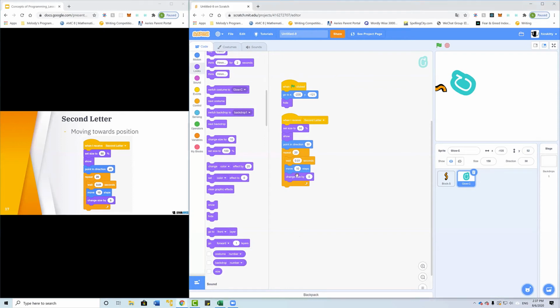So the animating makes it bigger because when we repeat 20 times, it's going to change my size by 5. And every time I change my size by 5, it's going to increase my size by 5. And it's also going to move because I'm saying move 10 steps. So if I don't want it to get bigger, I can just get rid of this block. But I do want it to get bigger, so I'm going to say every time I repeat 20 times in my repeat, it's going to change my size by 5.